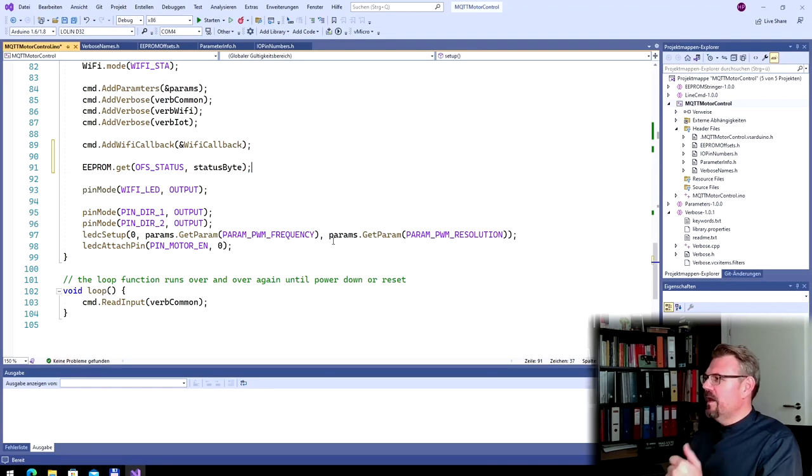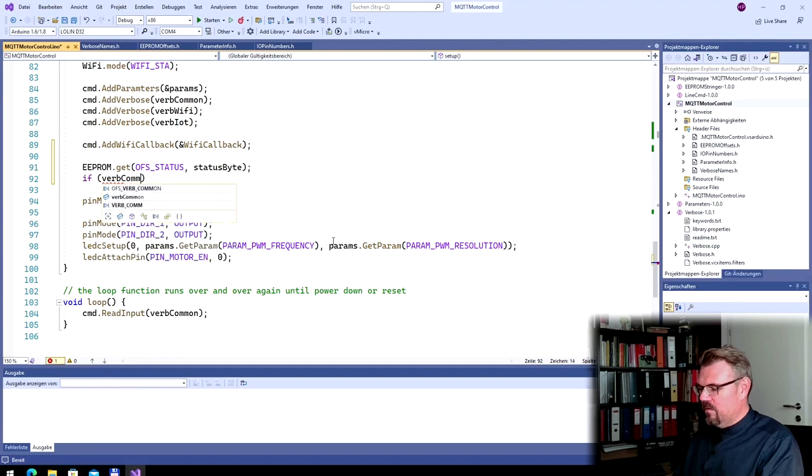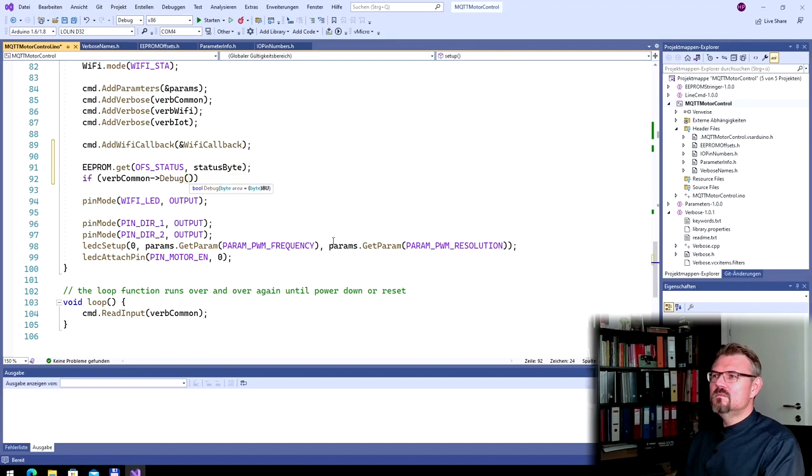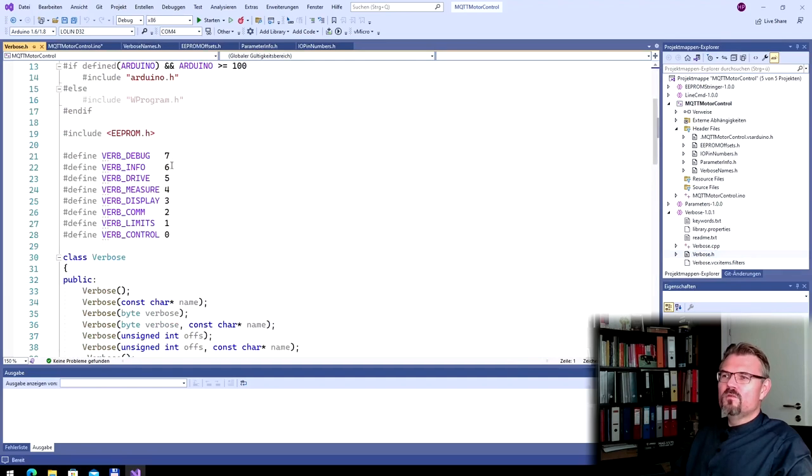Alright. And do I want to, let's see. Now we get it done. Verbose command. Now we make a conditional output. If debug output. Maybe I should show you how verbose is working. So here in verbose, we have two levels. We have debug output and we have info output.